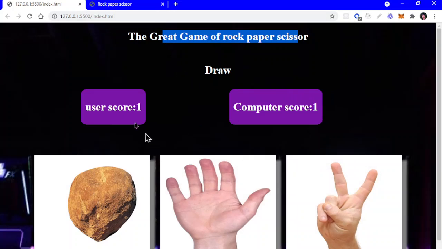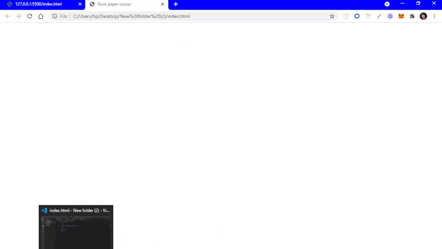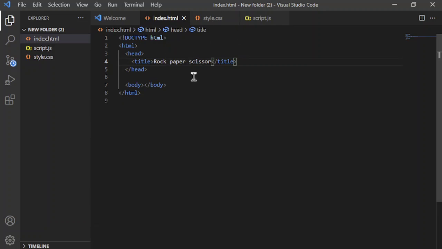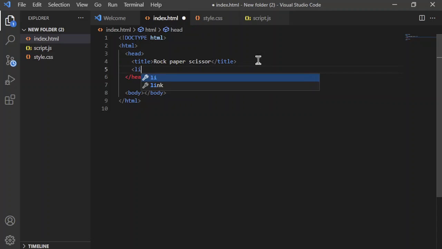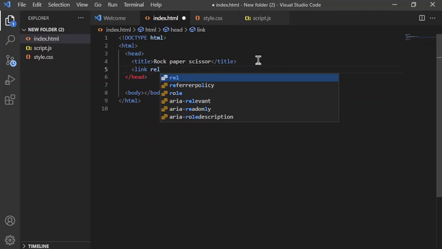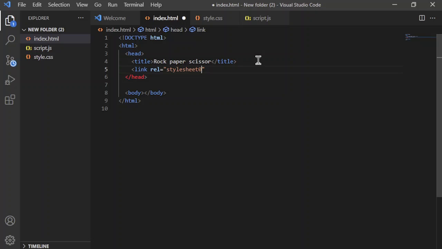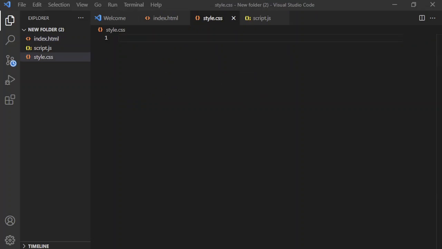First thing we want is this great game of rock paper scissor here. But before that, let us put the background image you can see. So let's go to our style. First of all, let's import our style. For importing your style, you can use external styles. You can use link, and write rel, equal to stylesheet, and for the source we can give href equal to style.css, and we can close this link tag, and let me save it.